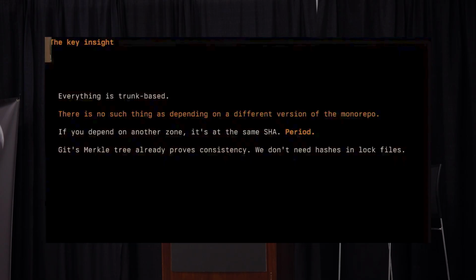All this is on top of the sparse checkout conundrum, which I don't think we'd easily be able to make flakes handle, the fact that the flakes they're depending on are just not there. So the key insight here is we're building a trunk-based monorepo. Everything depends on the concurrent revision. So if you're operating at revision head and you're depending on zone ABC, you are depending on zone ABC at version head, and there is no other option.